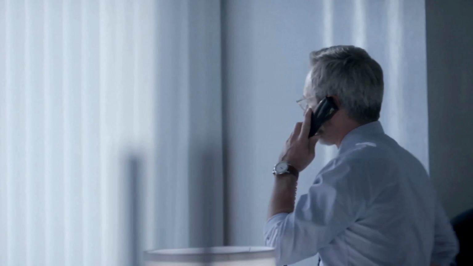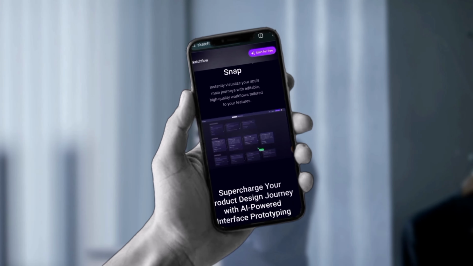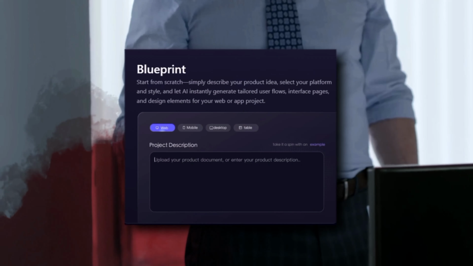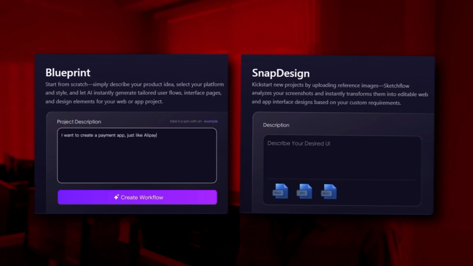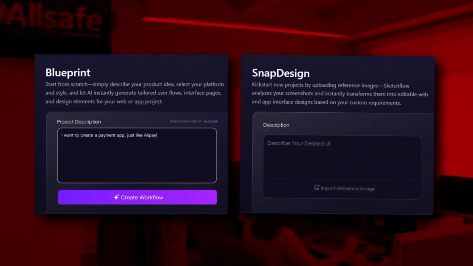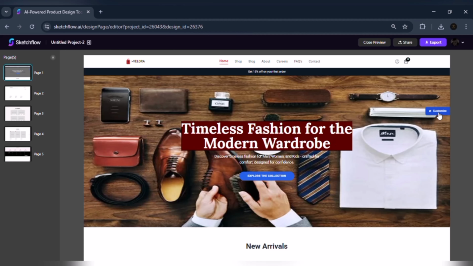Today, we're diving into a tool that can completely change the way you design, Sketchflow. This is an all-in-one platform that lets you go from a simple idea or a full product spec to a polished, multi-page design, complete with real user journeys and fully interactive demos in just a few clicks.